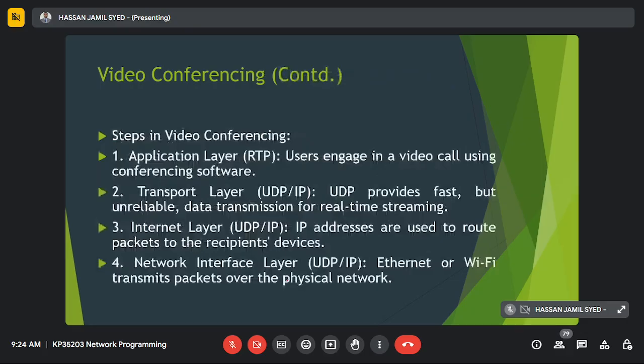The steps: the application layer protocol RTP is used by the video call conferencing software, and the transport layer protocol is UDP/IP. Here we use UDP, the User Datagram Protocol. We just discussed in a previous part of our lecture that User Datagram is used for live streaming and video conferencing. Then at the internet layer, IP addresses are used to route the packets, and the network layer, Ethernet or Wi-Fi, transports the packet.